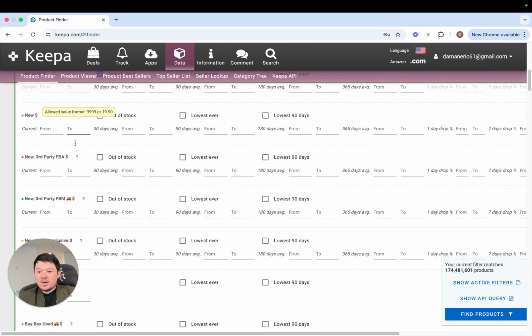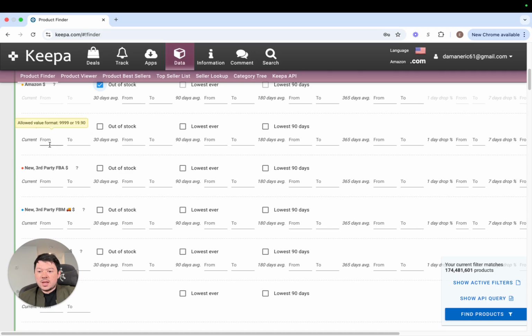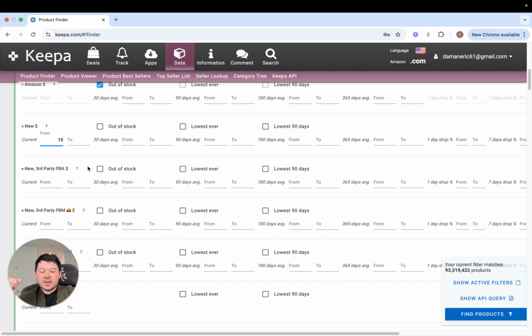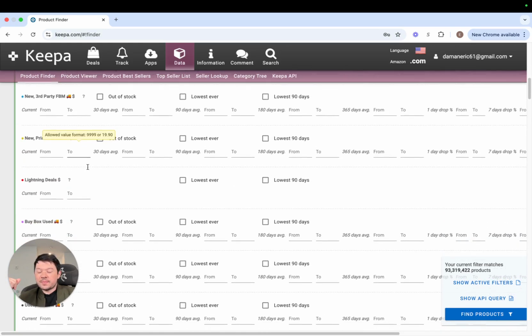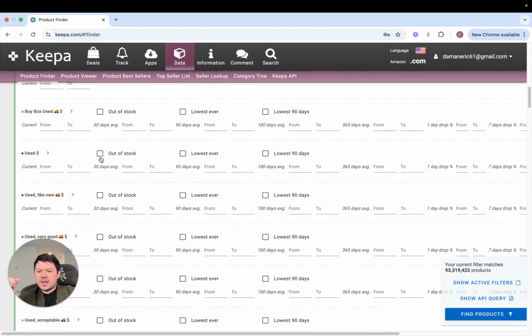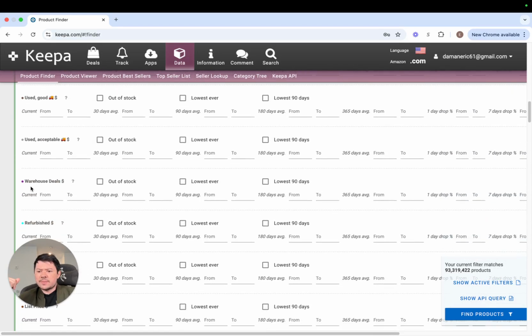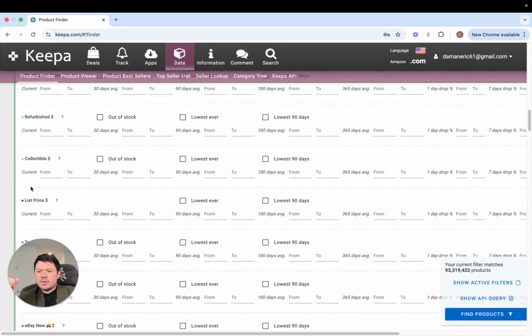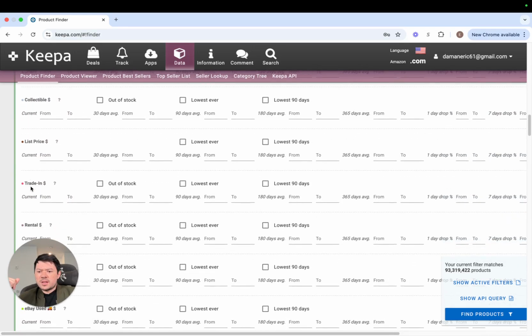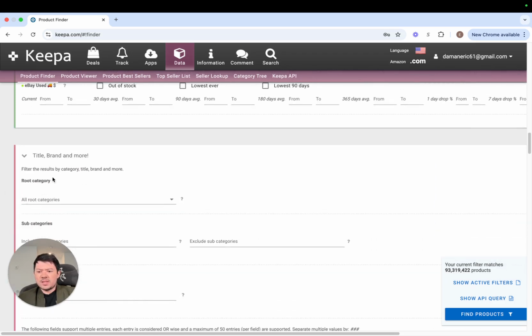You can do the new price that it's selling for here. Let's just say we want to be dealing with items, say above $15. Should narrow it down more. Most of the stuff I don't actually touch. Anything used doesn't matter. We only usually sell new products. Refurbished doesn't matter. Let's see, trade in. If you're doing anything with eBay, you can adjust those prices.